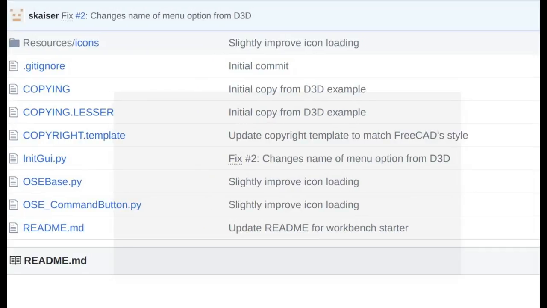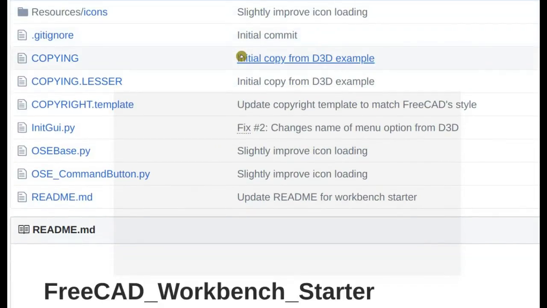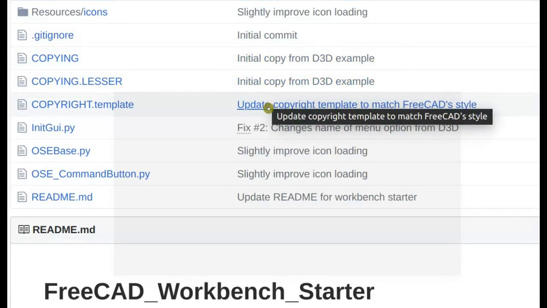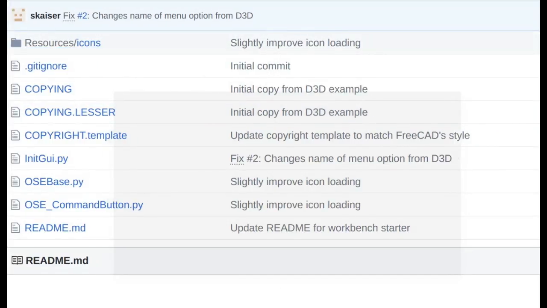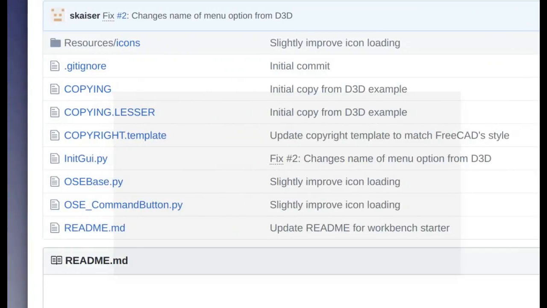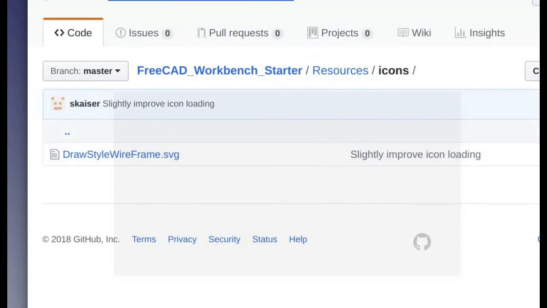So for example, on GitHub here, where do I find that? Where is that actually? You look at this directory. Yep. Now, the very first line, resources / icons. Oh, okay. Ah, there you go.